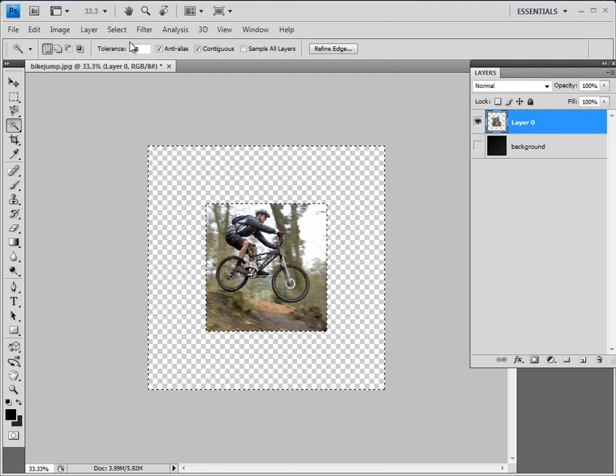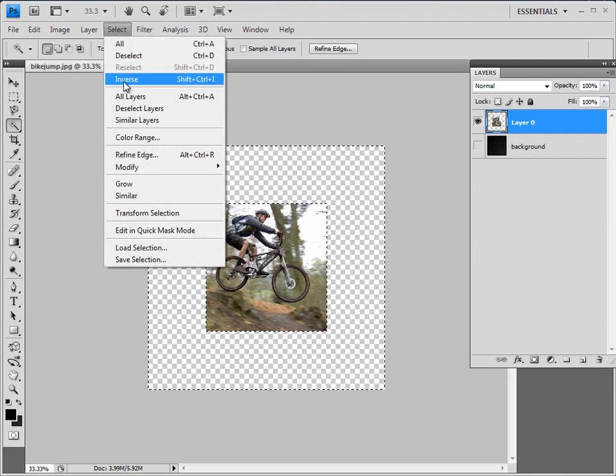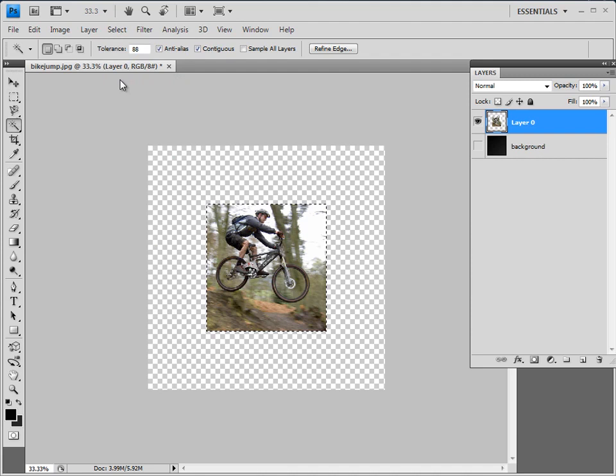Now that I have the nothing, just a quick select inverse flips the selection. And now I've got just the rider. So if you want to copy them, cut them, if you wanted to do something like just do the little border, you could do the stroke border. And then that's really that. So that's the select inverse trick.